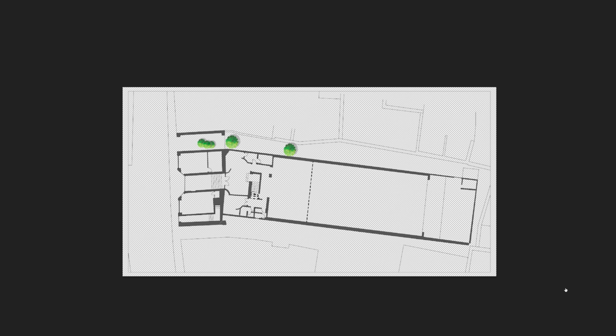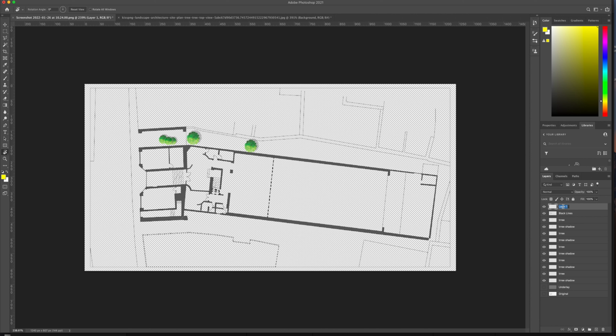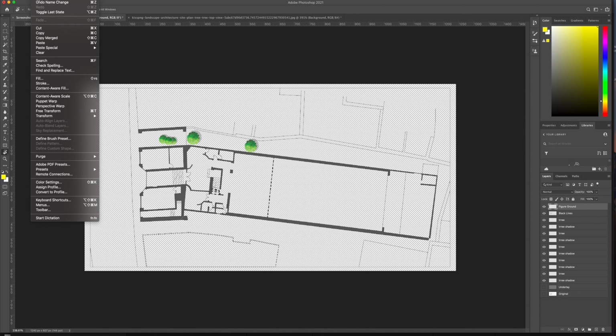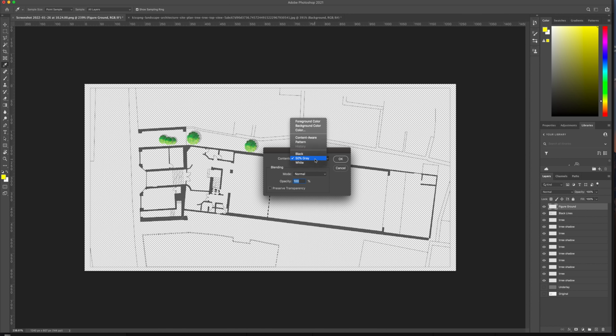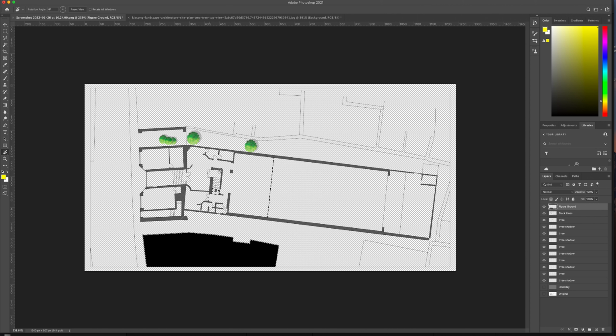Whoop. I have no idea what happened. New layer, figure ground. That thing is still selected. Okay, that's good. And I go to the edit menu at the top, fill, black, and let's see if this works. Okay, there we go. It's still selected and I want to deselect it, so I do Control D for deselect.